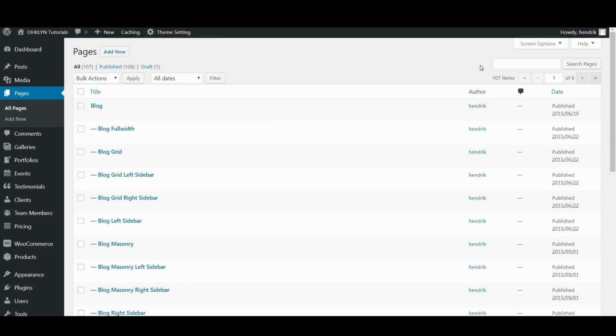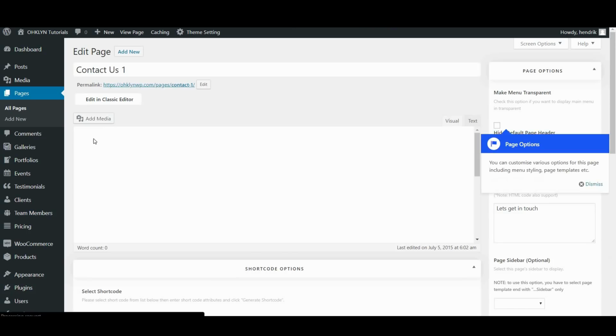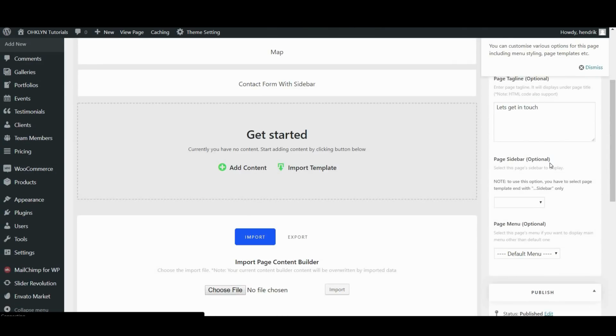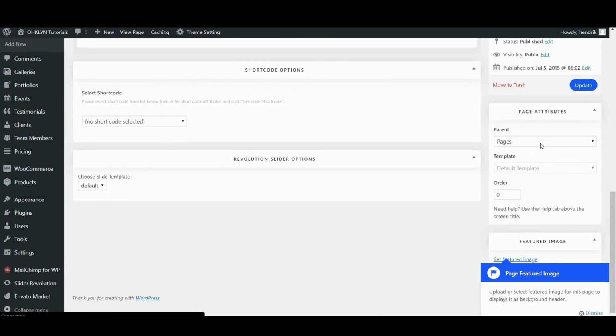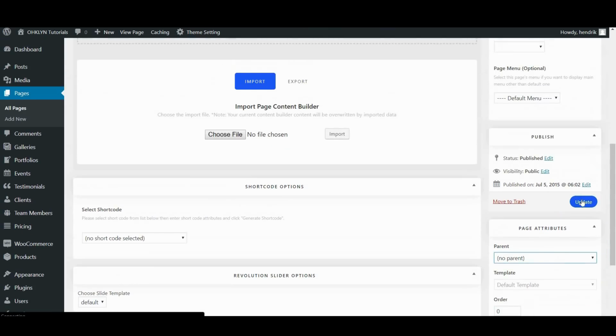In the search bar, type in Contact and select Search. We want to use the Contact Us One page for our contact page. Edit the page by clicking on the name or the edit link. Start by deleting the Us One from the title and edit the permalink to just be Contact. Then, scroll down and on the right in the Page Attributes panel, select No Parent from the drop-down. In the Publish options, select Update.